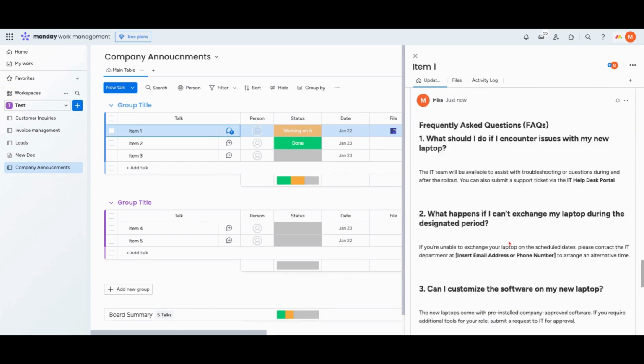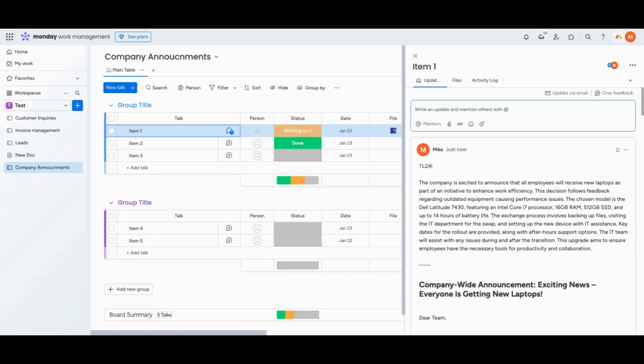If you wanted to easily create a TLDR, too long didn't read, you could do so, and it's going to add it directly to the document for you. So TLDR, and you can put it in your update. Now you have the summarized version as well as the company-wide announcement underneath it.